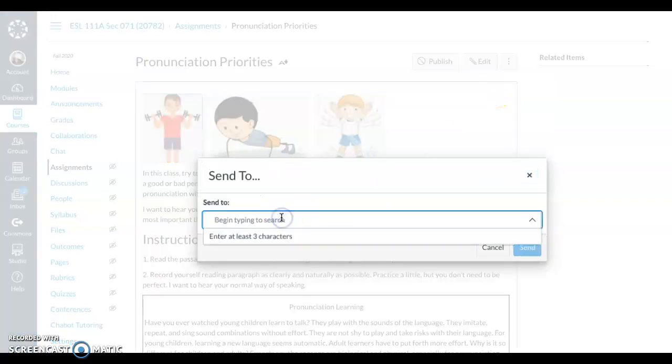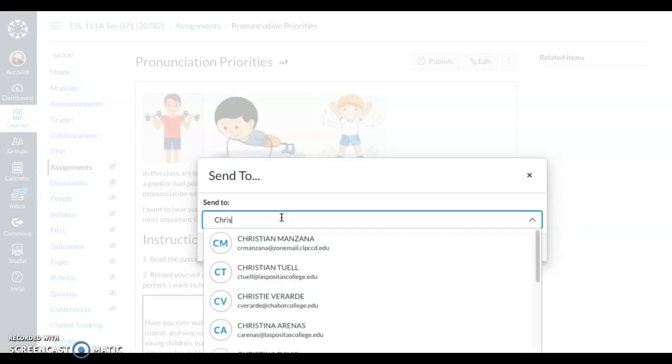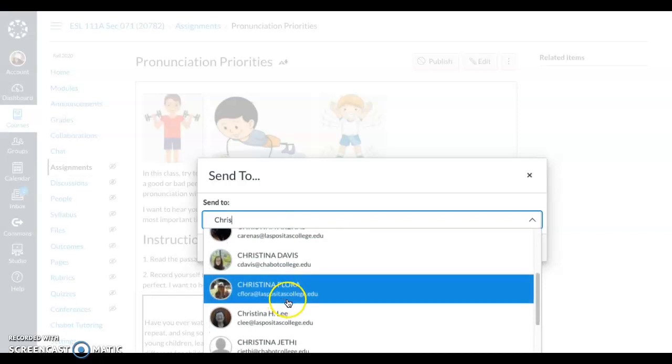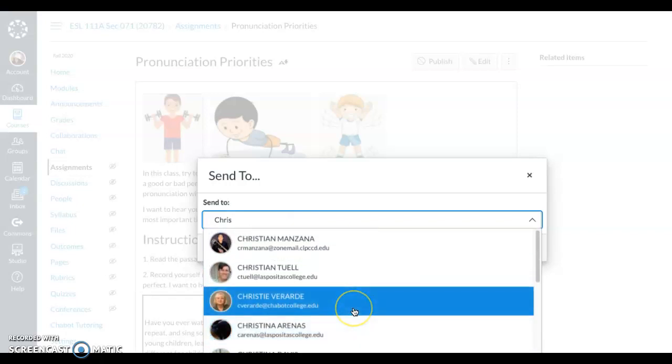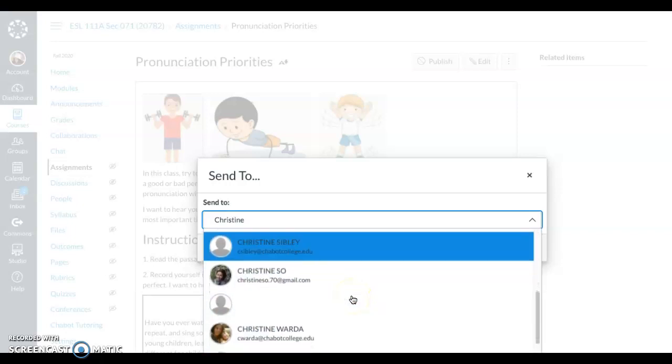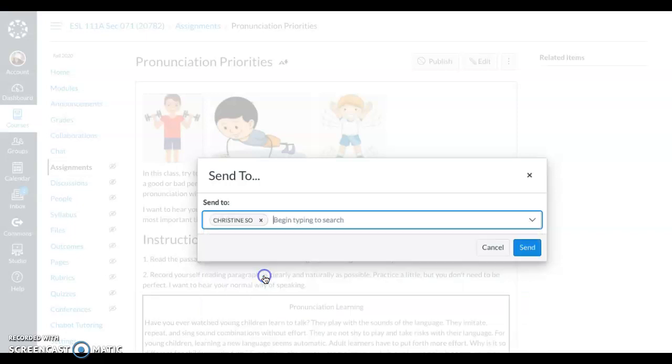And if I wanted to send this to Christine, for example, I sent one to Christine before. If I just start typing her name, I should get some options that pop up. None of those are the person I'm looking for. Here we go. And so I can send that directly to Christine.